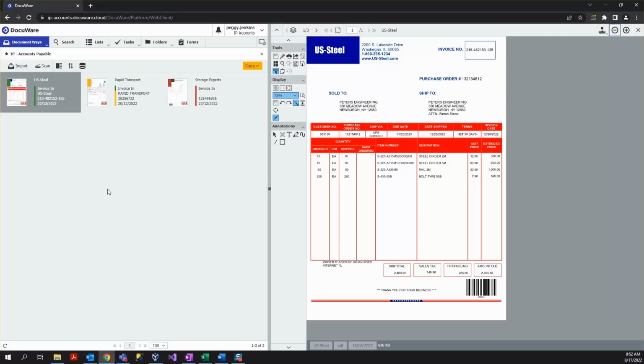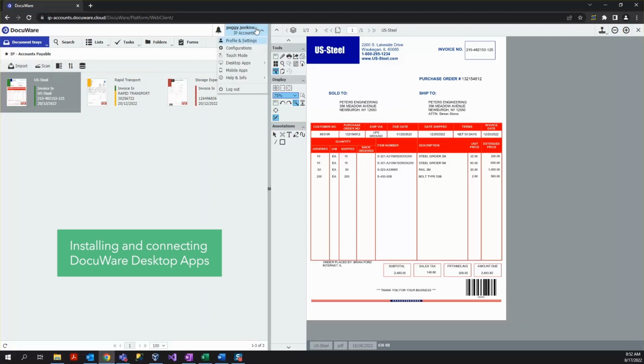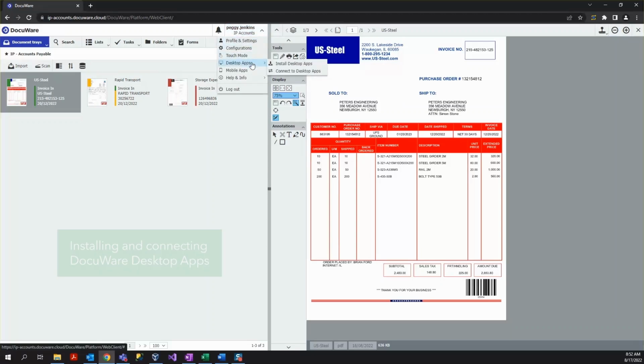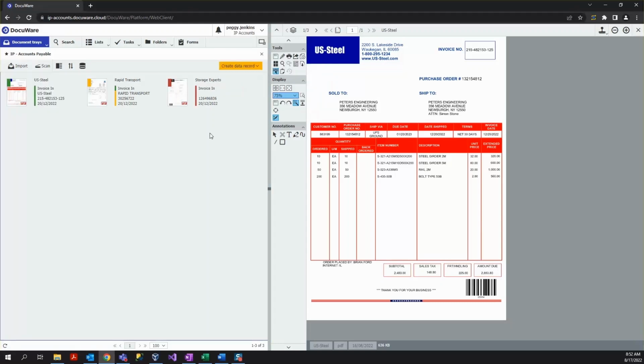However, before any of this can work, we do have to install the DocuWare desktop apps locally, and we'll go over how to do that now. We'll go to the main menu and select Desktop Apps, and then select the option to install the desktop apps. Once they are installed, the next step would be to connect to your desktop apps. Once this is done successfully, all functions will be available to you, and you can start processing documents into your document tray.